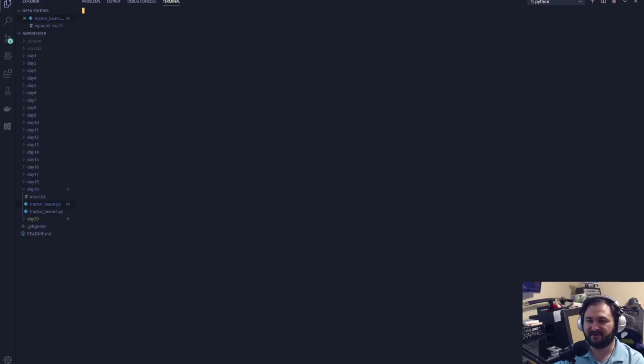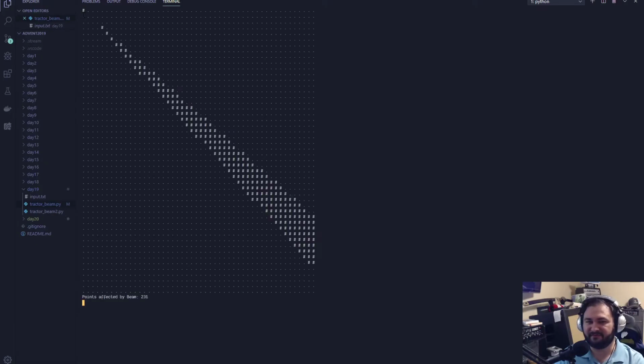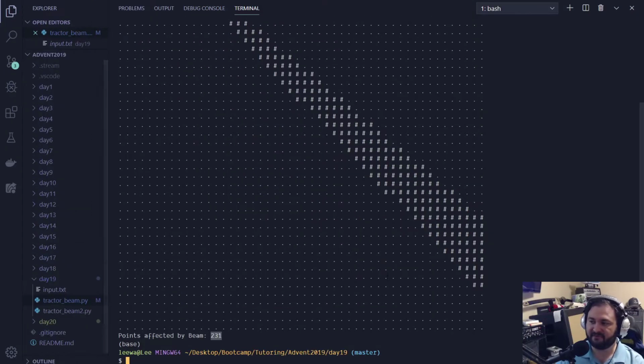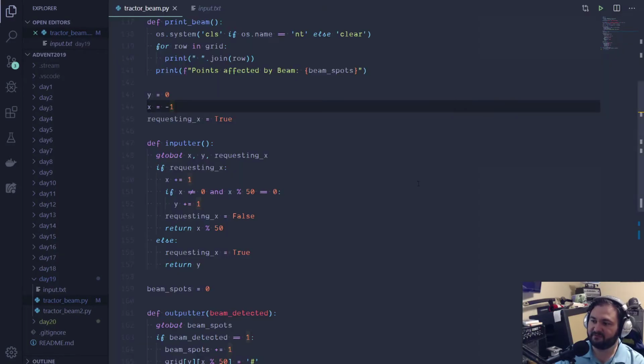They tell you that 0, 0 always gives you a beam spot, but the actual beam itself doesn't start until about position 4, 3. So x of 4, y of 3, and then it actually comes down. So that one was not too bad. 231 was the answer that I was looking for. So I was pretty happy with that.